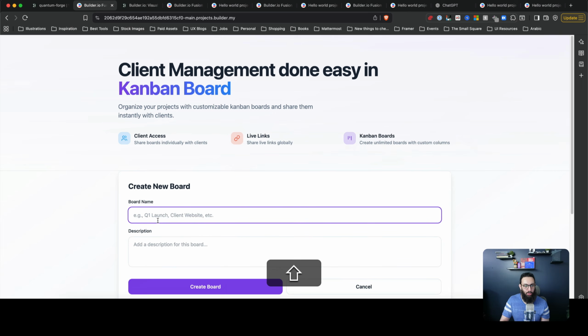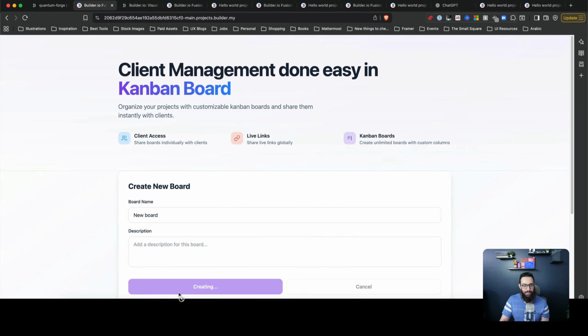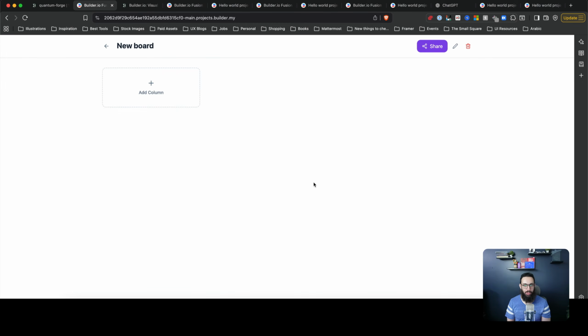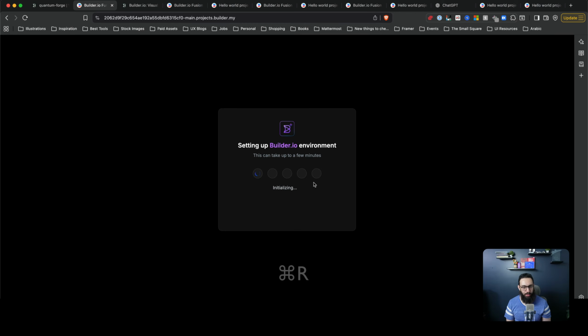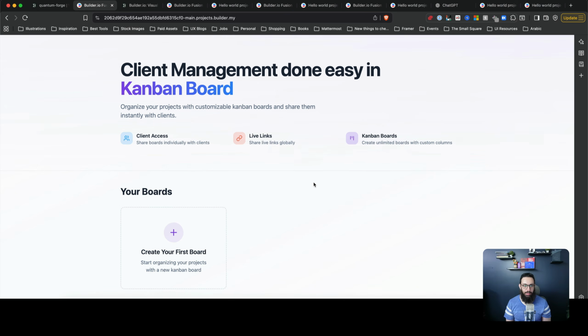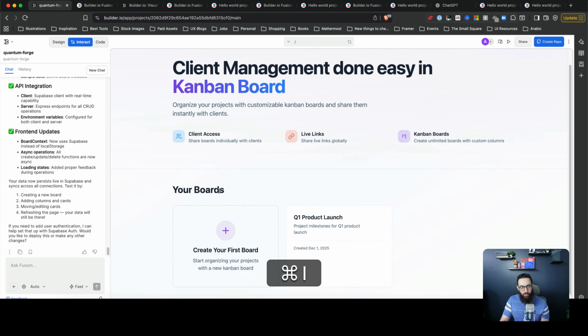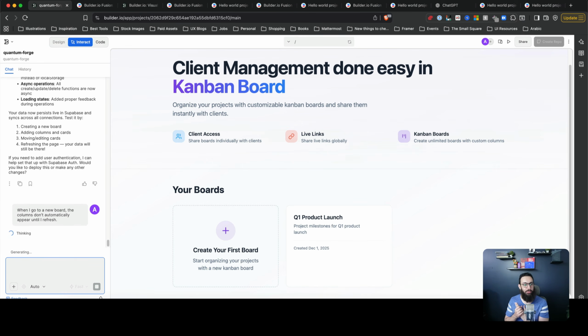Let's just go ahead and create a new board. And let's see if we actually get the columns. So new board is here, and we're going to wait for the columns here slightly. I'm going to refresh, and let's go to our new board, and I can see, okay, the columns are here, but when I jump to a new board, the columns don't automatically appear. So we're going to go ahead and let the AI know that when I go to a new board, the columns don't automatically appear until I refresh. So this is important. And let's see if it can actually fix that as well.